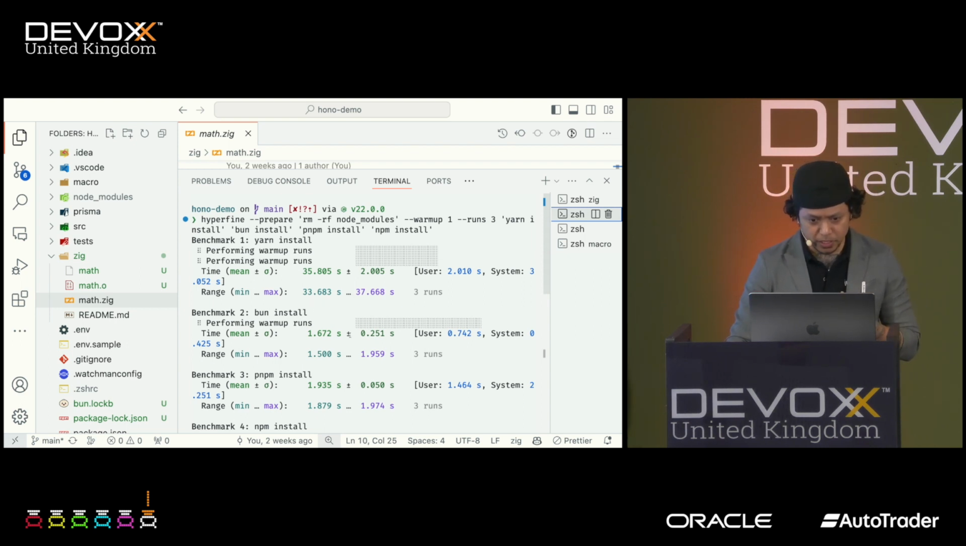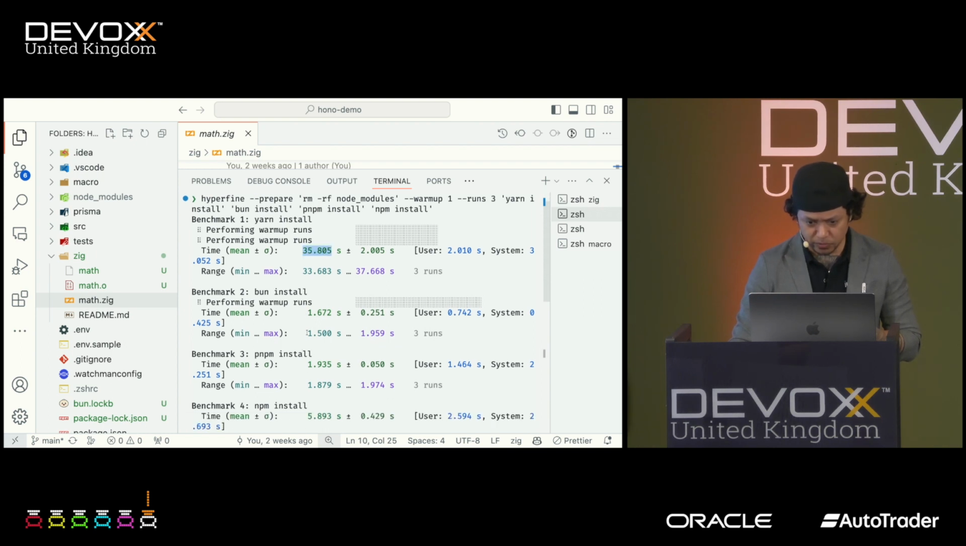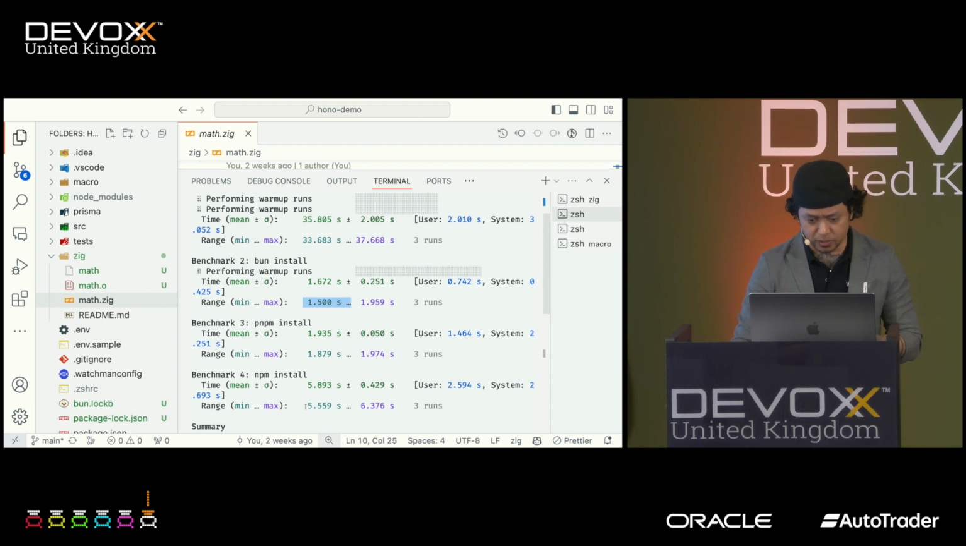First, for yarn, it says it was able to finish in 35 seconds. Bun, 1.5, 1.5 seconds, sorry, this is the range. PNPM install is closer to Bun, as you can see. npm took 5.5 seconds.